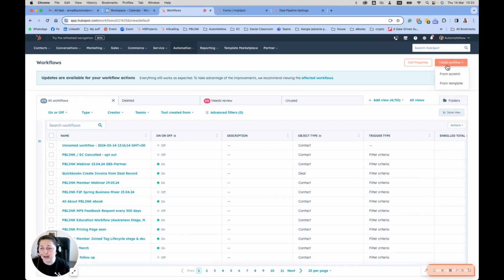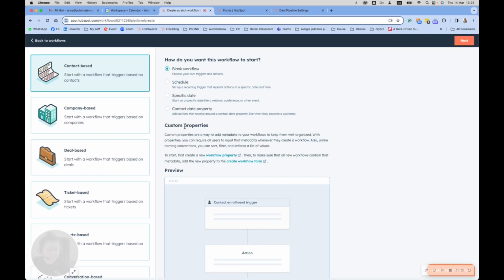I'm going to create a brand new one from scratch here in the top right corner, orange button. Now, the first decision I need to make is whether it's going to be contact-based, company-based, or maybe deal-based. It depends what the key properties are that you're going to be putting the filters on. I'm going to select contact-based and a blank workflow, because I'm going to decide when and how and who's going to be enrolled.